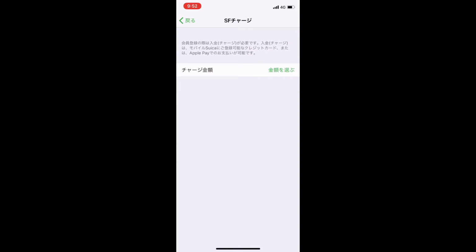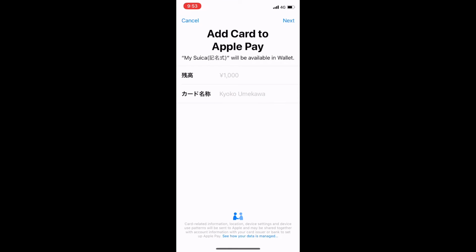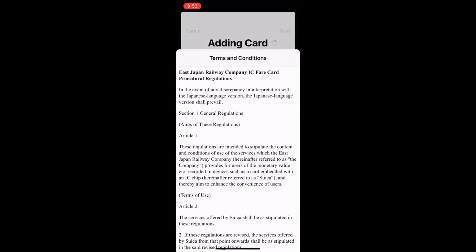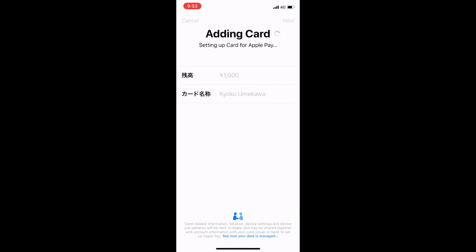Next, you have to select the charge amount and the payment method. Next, you will see the available balance and the name of your card. Next, you'll see the terms and conditions and then agree. Click on Next and it will add to your Apple Wallet.